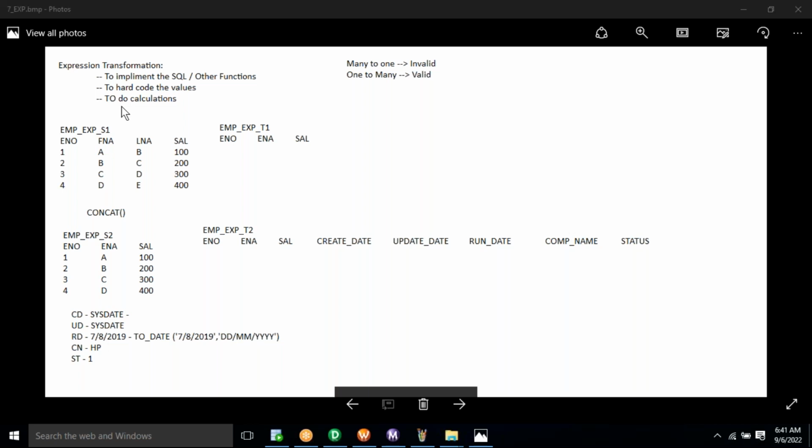So when do we have to use expression transformation? We use it to implement any SQL functions or any other functions. If you want to create them, then definitely in our mapping we have to create an expression transformation, and we also use it to do calculations. Now, first let's start with understanding SQL functions.